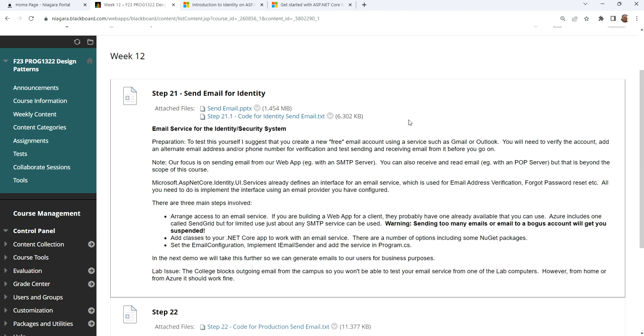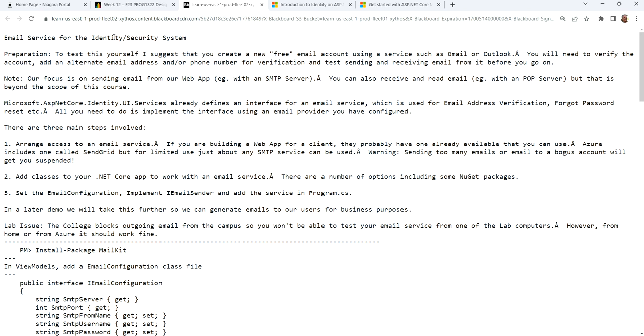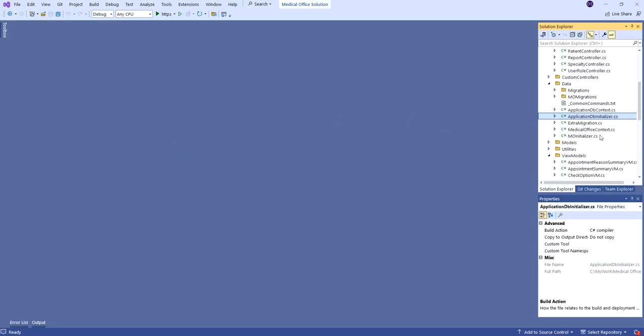Okay, ready for the demo. All right, so let's get into our code here. I just mentioned a lot of the same things we just talked about. Preparation: make a new free email account. Three main steps, the same ones we talked about. So I'm going to jump down here to where we do our install package. I might as well just minimize this, and here we have our Visual Studio.